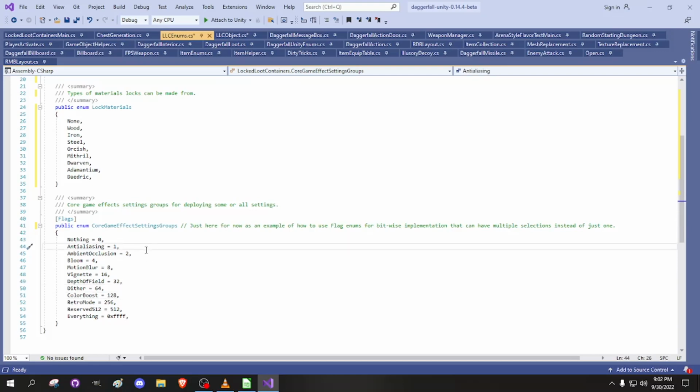Like, in this case, if the first 0 was a 1, then you'd have anti-aliasing here activated. If the second was a 1, then you'd have ambient occlusion activated. If you had the third as a 0, then you'd have bloom deactivated. And then if you had all of them as 1, then it would have all of these activated. So it's a pretty useful thing when you actually think about it.